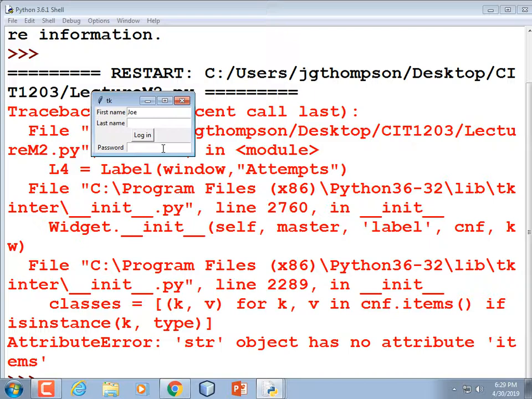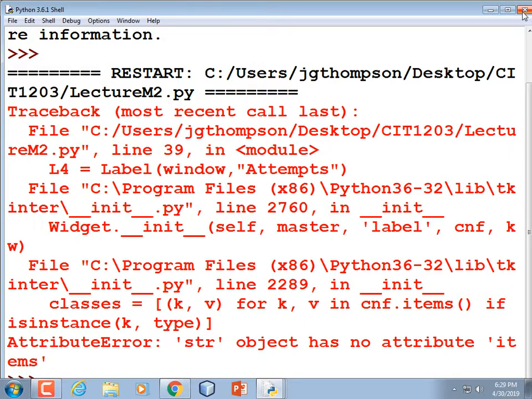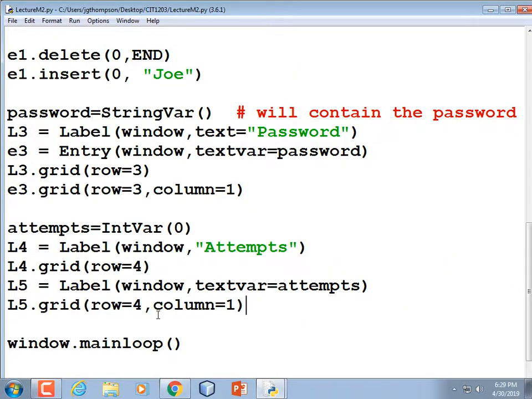What did I do wrong? Let's see, L4 equals Label(window, text equals attempts). That's the issue. Part of it. So, under attempts equals IntVar(0), L4 equals Label(window, text equals attempts). Oh, you're right. Yeah, see right there? Thank you. text equals attempts. Right there.